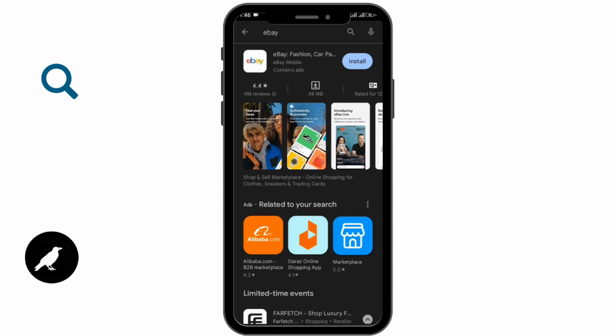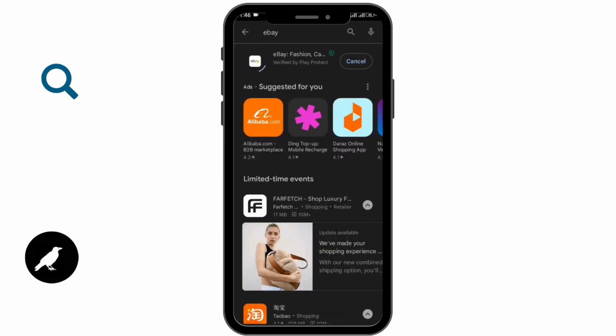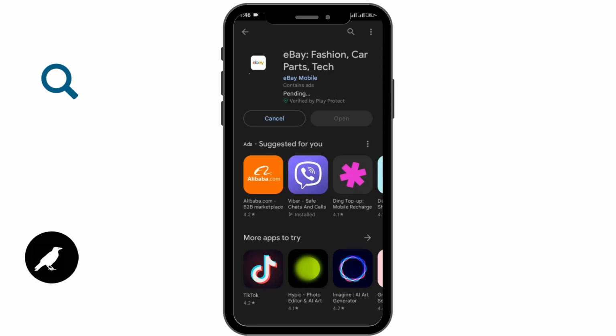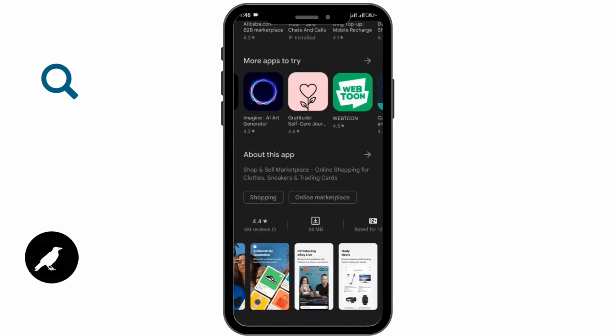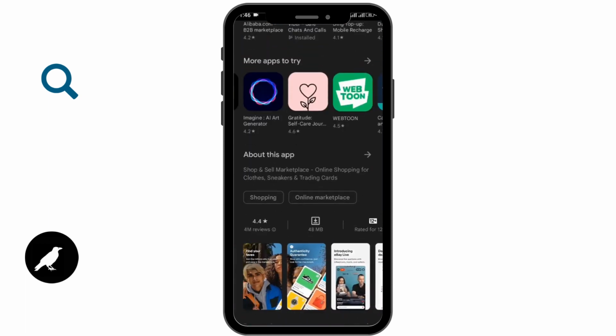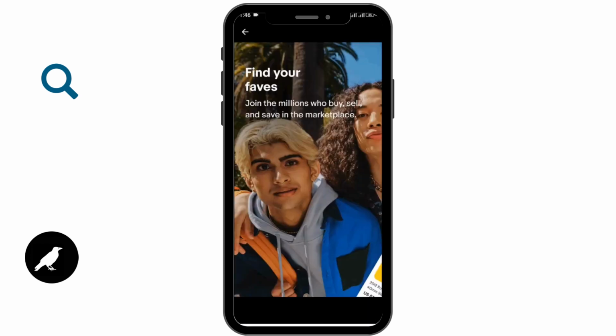You have to simply tap on install option, which is at the right hand side of the app, and it will take a few seconds to minutes depending upon your internet connection to install it on your device. Once you install, you can either create your account or you can log into your account if you already have one, and from over there you can use the various services of eBay application.